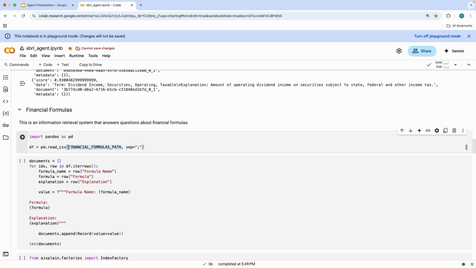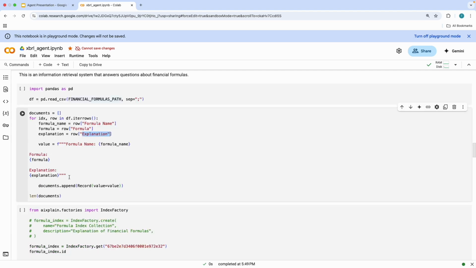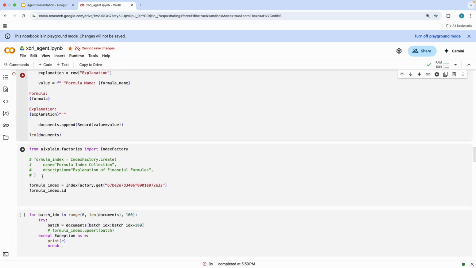We actually load the data set provided in the paper. We extract the column formula name, the one that has the mathematical formula, and the one that has the explanation. We generate the records, concatenating these documents. Then here is how we would create the index, using the index factory, and I would give it a name and a description. This index was already created, so I'm going to just instantiate it by its asset ID.